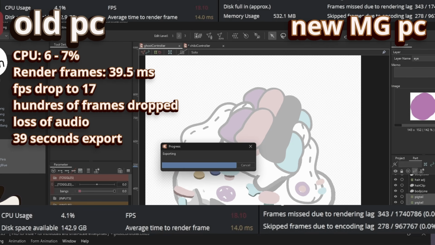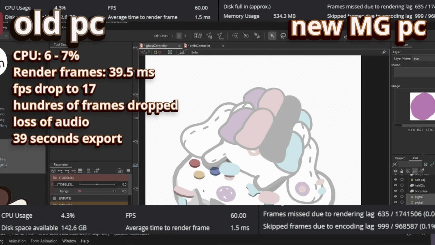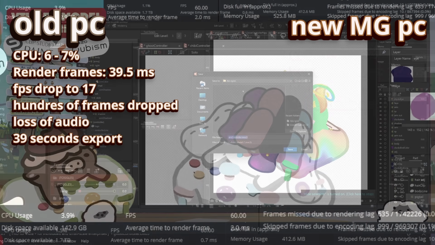Okay, render frames hit 39.5 milliseconds. We lost hundreds of frames dropped, major audio and visual loss. The CPU spiked to like 6 or 7%. These are the kinds of things that make a live stream pretty much unwatchable for a good chunk of time. Also, something worth noting is that the export time took 39 seconds, but the stream basically fell apart while it was happening.